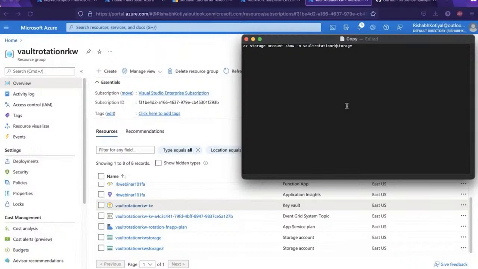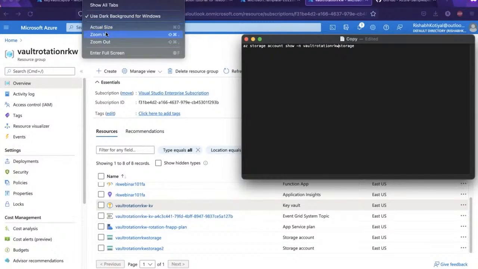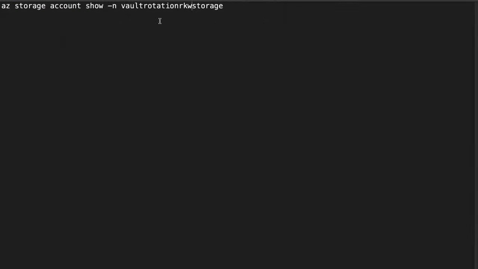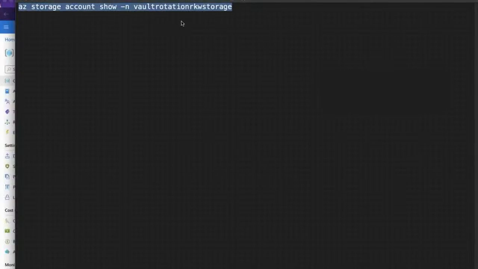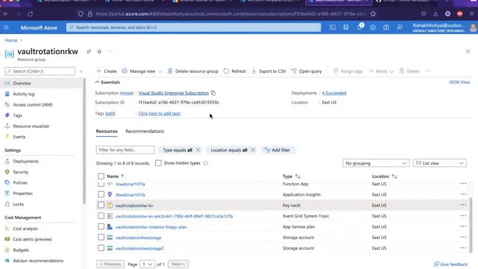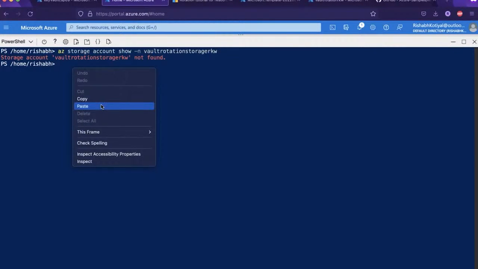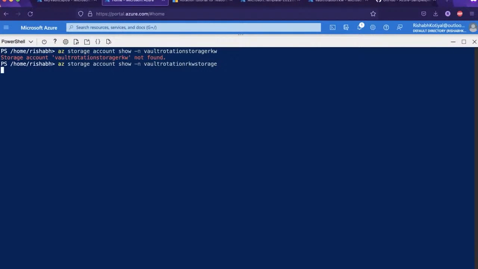Yeah, in between I have to give RKW. Okay, just a minute. Okay. So you will see in between I have pasted this RKW in between these two. So now it will be the name of my storage account. I want its detail. So I'm just gonna go here, paste it, enter.